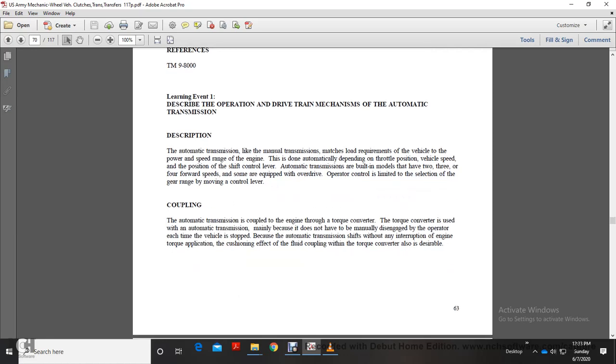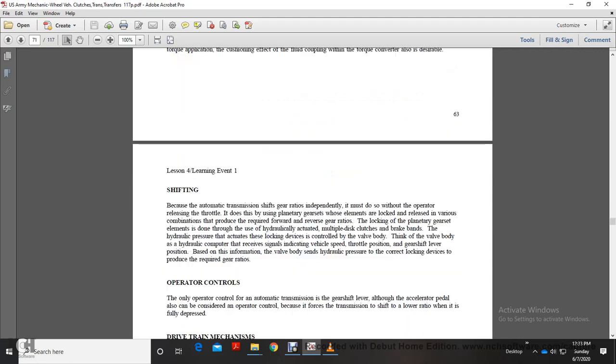The automatic transmission is coupled with the engine through the torque converter. The torque converter is used with the automatic transmission because it does not have a manual clutch to be disengaged by the operator each time the vehicle is stopped. Because the automatic transmission shifts without any interruption to the engine torque, the cushion effect of the fluid coupling in the torque converter is also desired.